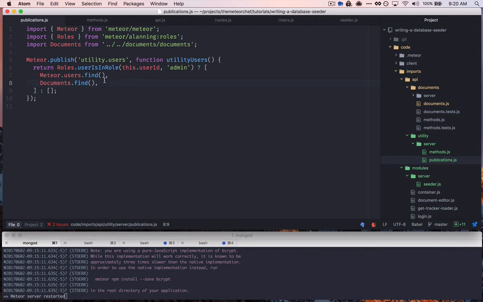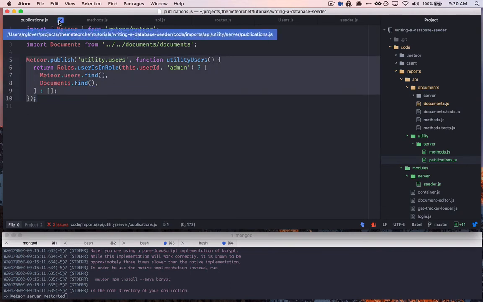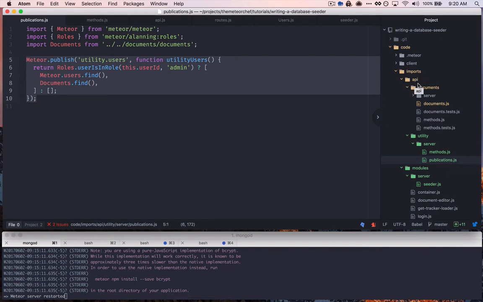If you're going to use this exact pattern, you're going to want to tweak the parameters here a little bit depending on what your UI needs to do. But for us, we're just saying, give us everything. We want the whole list of users, and we want the whole list of documents that are in the database. So that's part one. We're creating this publication, and just so that's clear, that's imports/api/utility/server/publications.js. So again, imports/api/utility/server/publications.js.